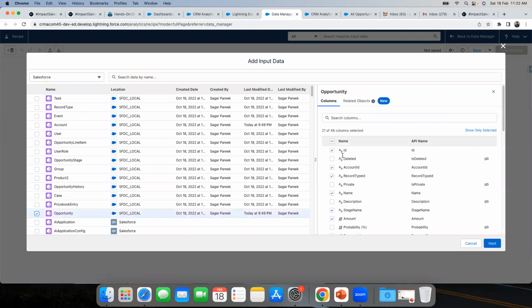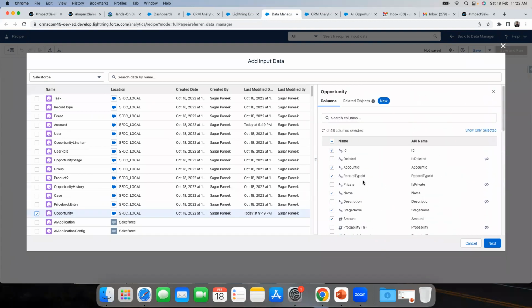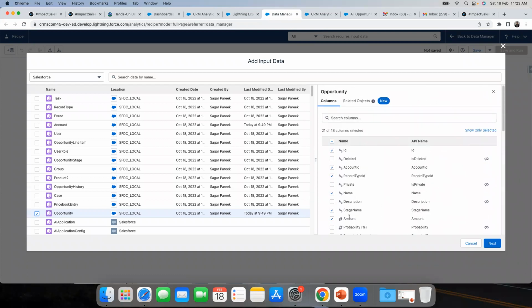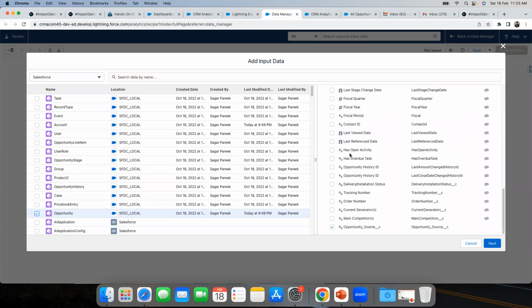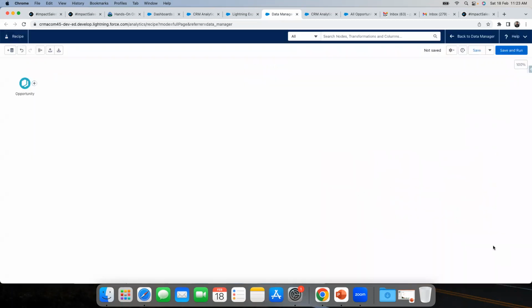Now at the right hand side, I will select the fields which I want. I need ID, account ID, name, stage name, and maybe amount. Let's see if amount is selected. Yes, amount is selected. So these are the few fields which are already set, and I will go with them only. I will click on next. So now I have opportunity on my whiteboard.